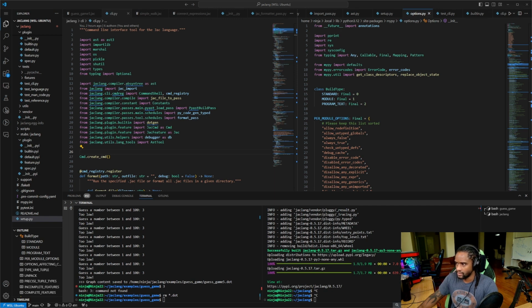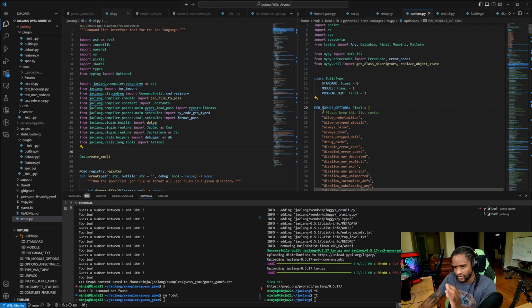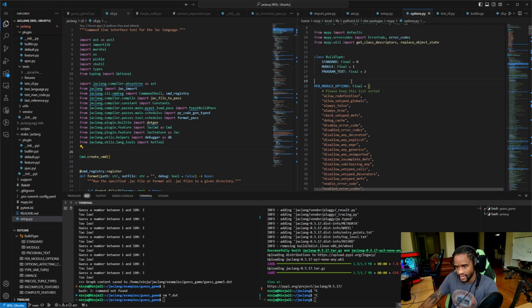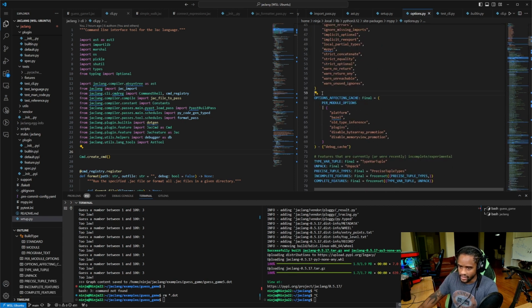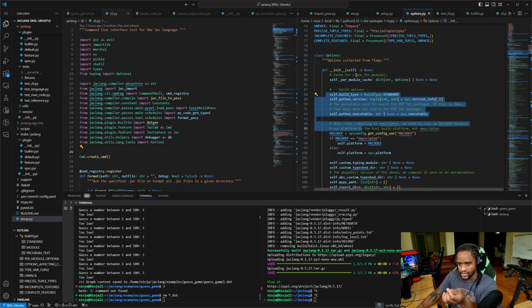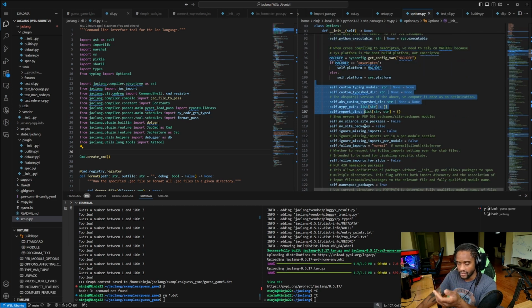MyPy has an approach where I don't fully understand why it has a dictionary here. Well, this is a dictionary, this is a set of options here. And then it has these additional optionals, these are the options that affect the cache, which include all of the per module options, as well as these other options. And then it has these options as fields of the class.